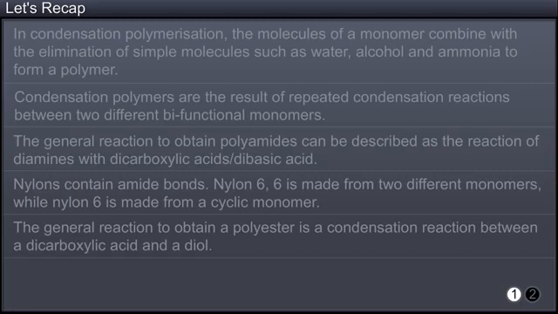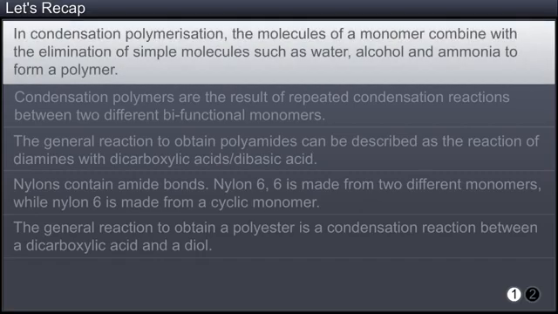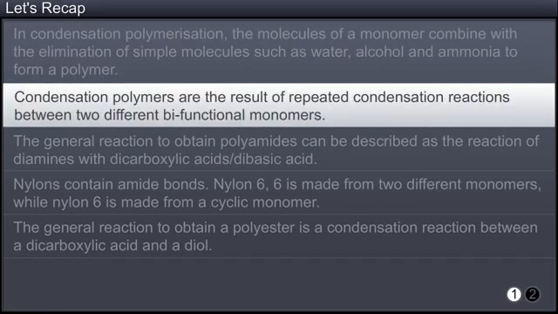You have now reached the end of this module. In this module, you learned that in condensation polymerization, the molecules of a monomer combine with the elimination of simple molecules such as water, alcohol, and ammonia to form a polymer. Condensation polymers are the result of repeated condensation reactions between two different bifunctional monomers.